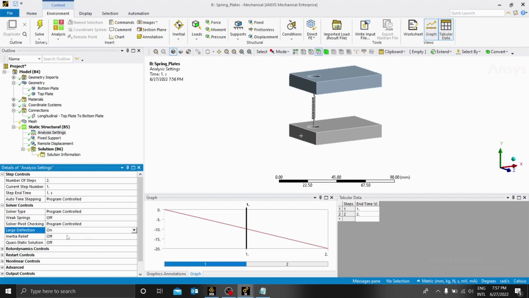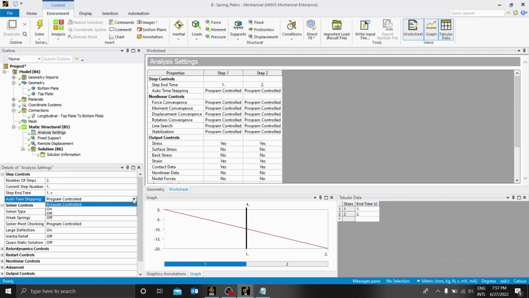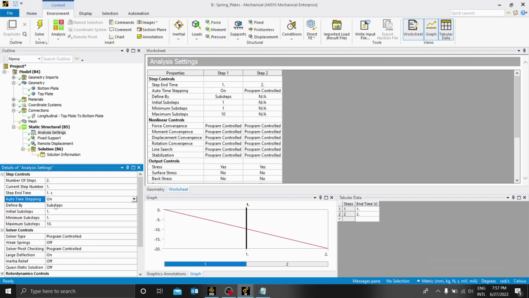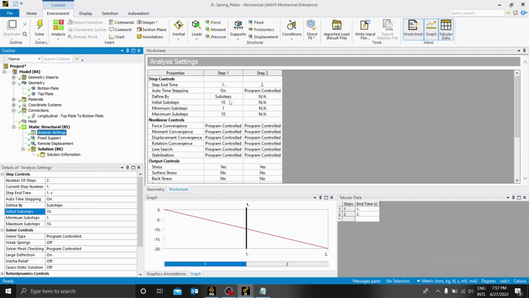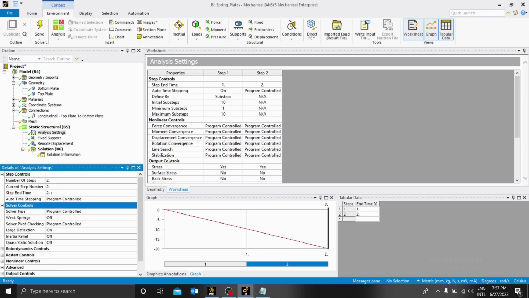Then I want to use the others as default, but let me first select the worksheet. These are the parameters I'm using, but for the auto stepping here, I want to use on and use substeps. I want to use 10 substeps, 10 here. That is on step 1. Same thing on step 2. I want to use the initial substeps to be 10.